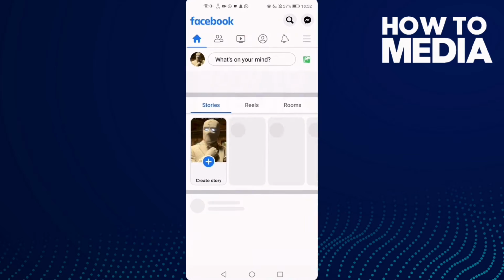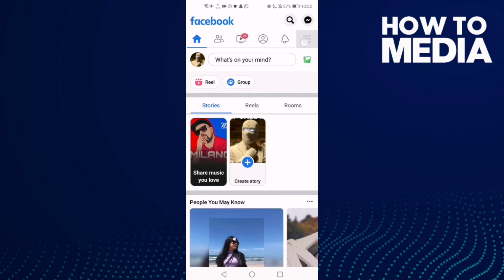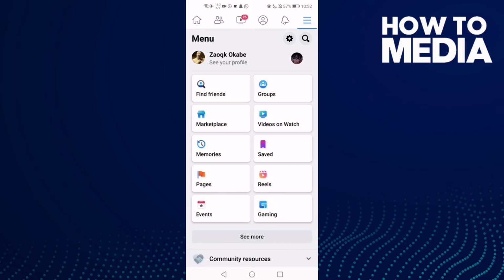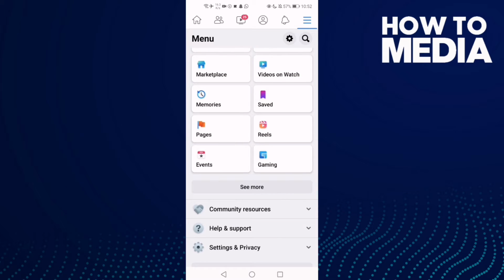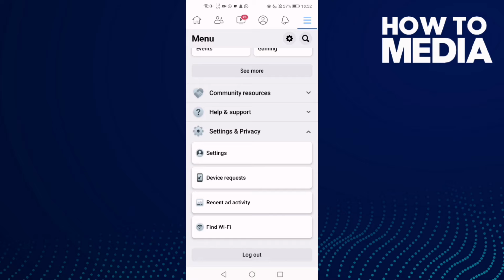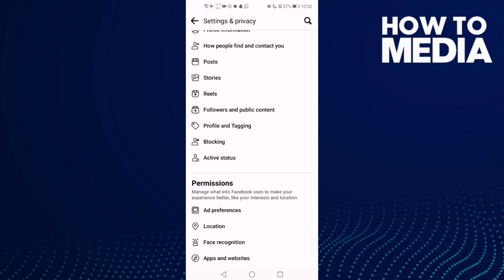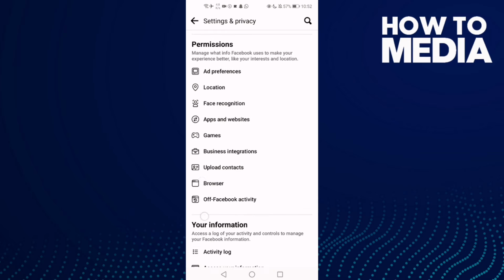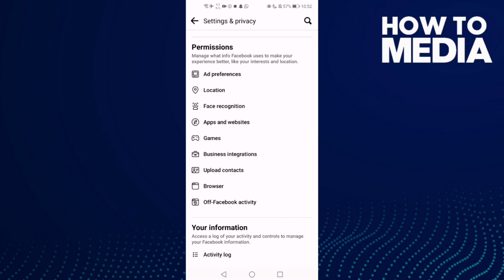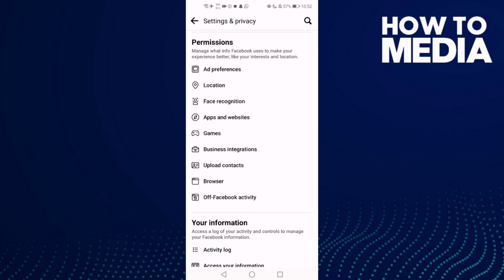First thing you're gonna do is go to Facebook and then click these three lines here in the top corner and go down until you find settings and privacy and then click settings and then you will find here this one, upload contacts.